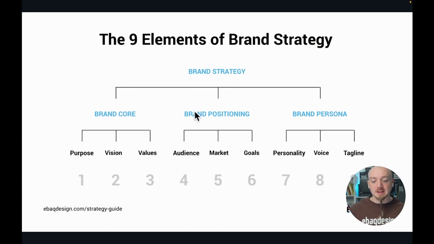10 minutes, starting now. Here is my framework that I use with my clients. So basically, brand strategy is divided into 3 sections: brand core, brand positioning, and brand persona. And each section consists of 3 exercises. For example, under brand core, we have brand purpose, vision, and values. So we're gonna talk about each of those 9 exercises.